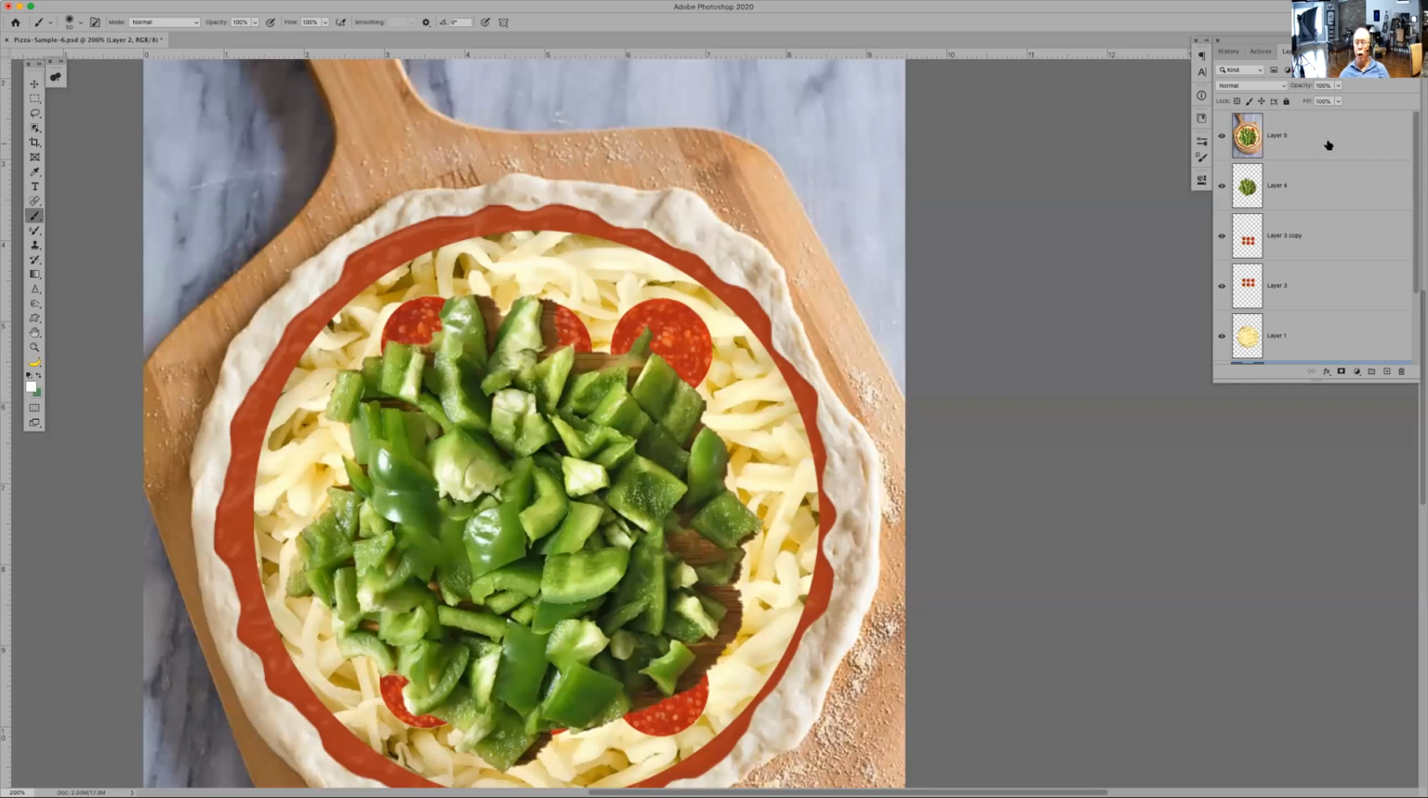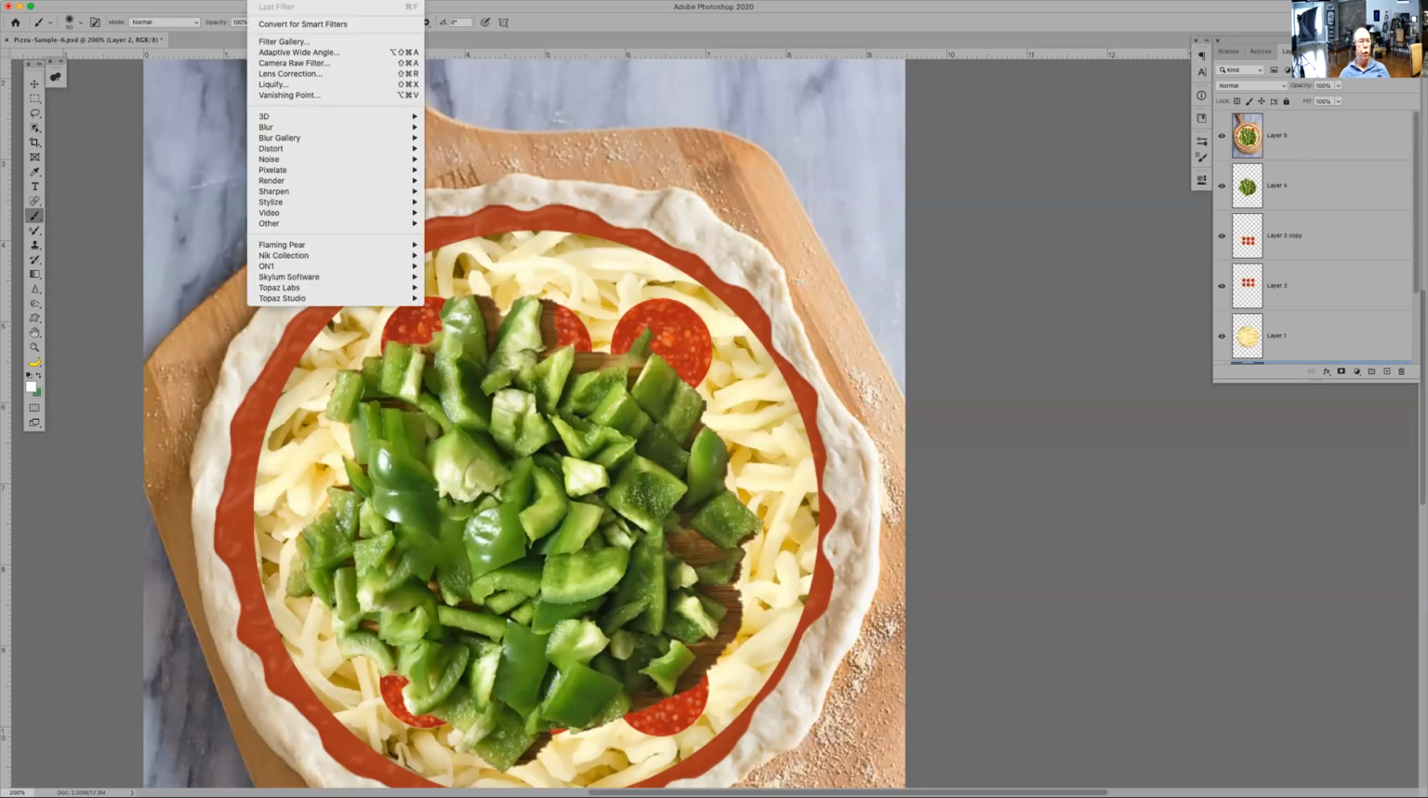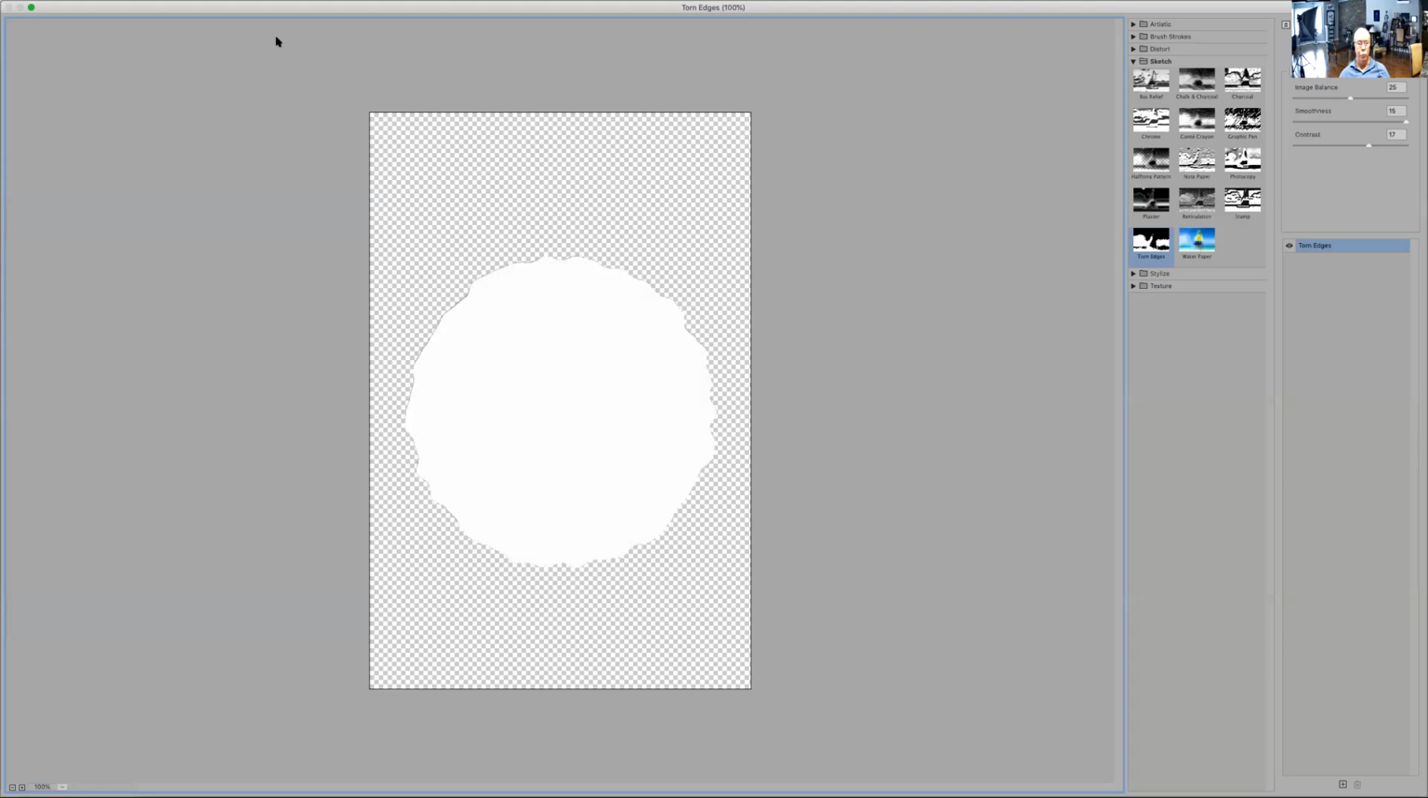Anyway, what I did for layer 5 is I hit Command Option Shift E, which would be Control Alt Shift E, which is called the claw, or one of my friends called it that, and I've called it that ever since. And it makes a whole new layer, combining all the layers into one. So let's go up to Filter Gallery.